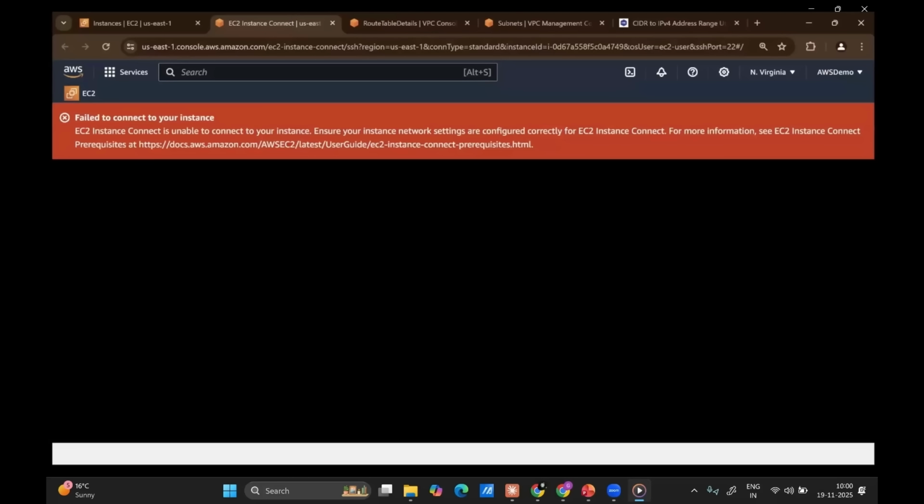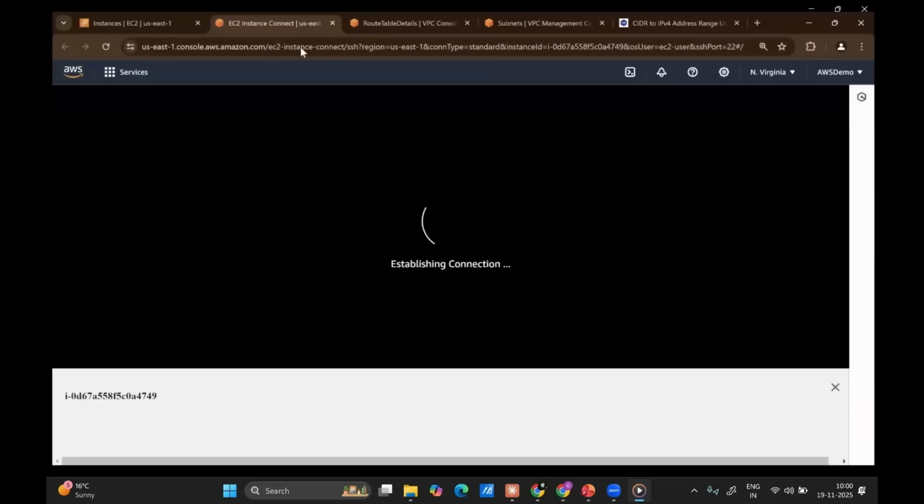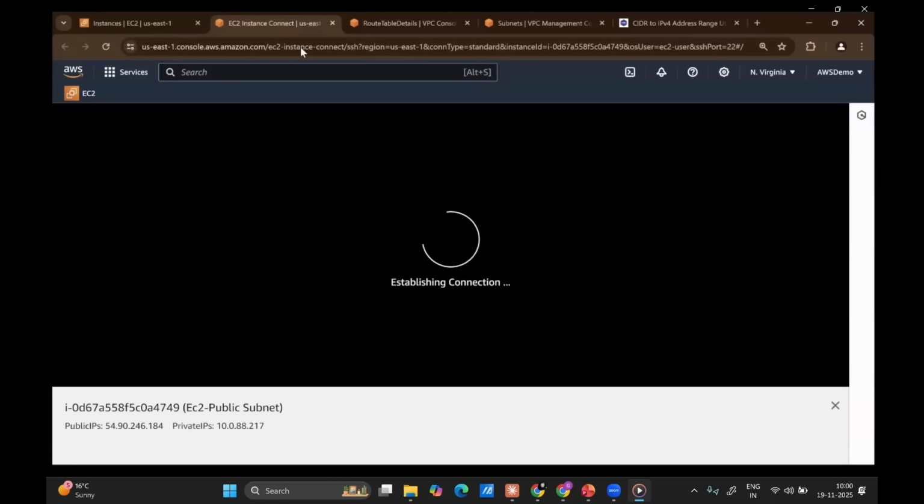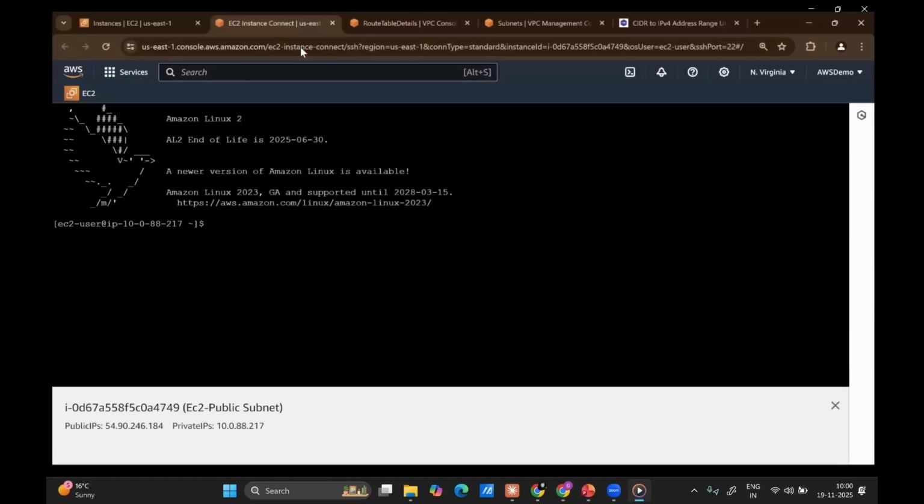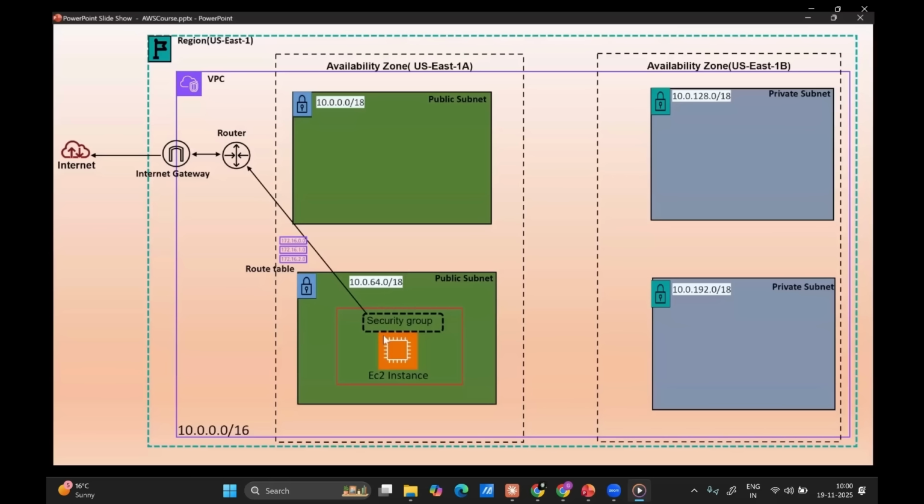Let's check this out. Let me refresh it and let's see what happens next. Is our concept right or not? You can see we are able to connect to EC2 instance. All right. So that means everything is properly defined. From the internet, you are able to hit the EC2 instance.